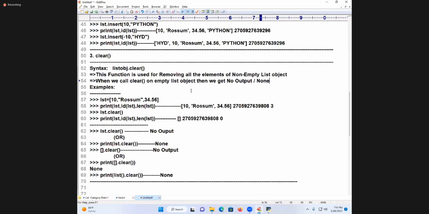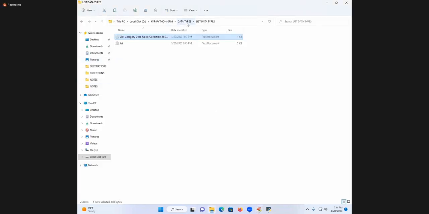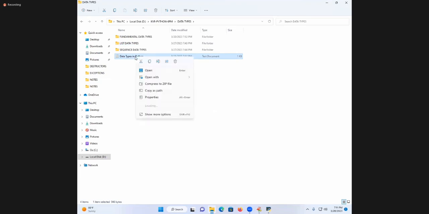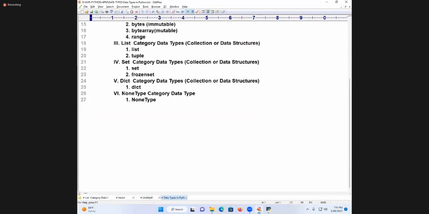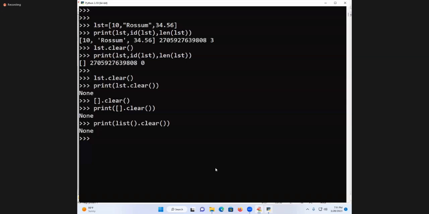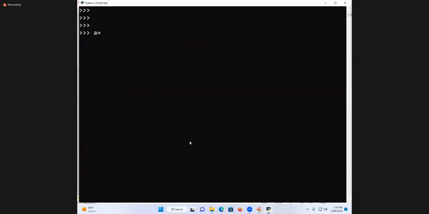N-O-N-E. None is a value of which type? NoneType. Because in the last part of my data types, there is a NoneType. That I'll explain separately. What is that None? Briefly I will tell. A is equal to None. Print of A comma type of A. What is A's type? What is the class name? What is None?